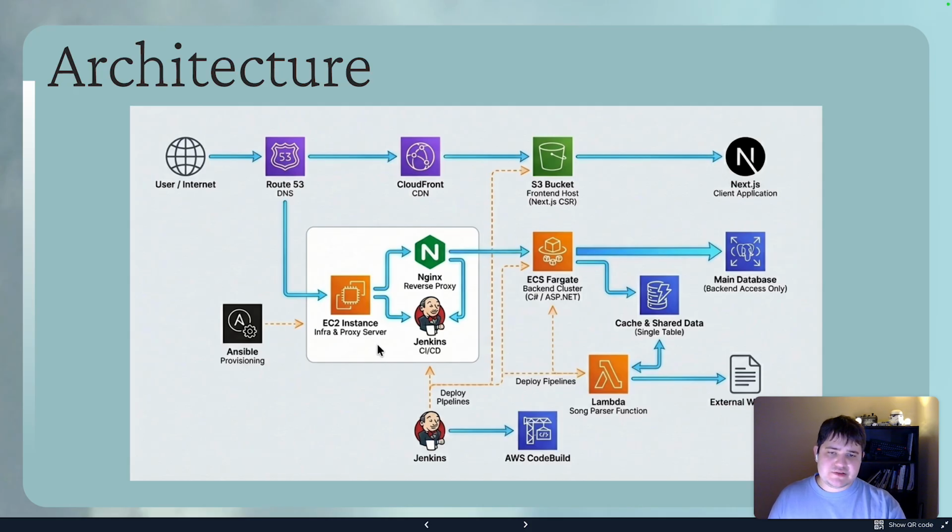two Docker containers: an Nginx reverse proxy and Jenkins. When the frontend makes a request to the backend service, the Nginx reverse proxy just forwards these requests to the ECS Fargate cluster with our backend service. And then the backend service works with the RDS database, or it gets some data from a DynamoDB table.